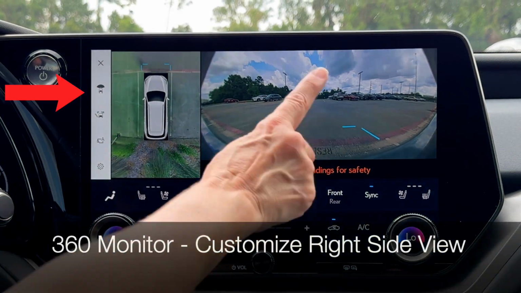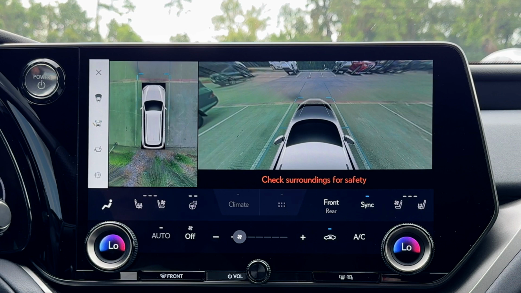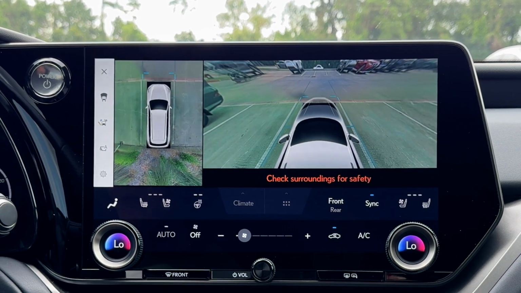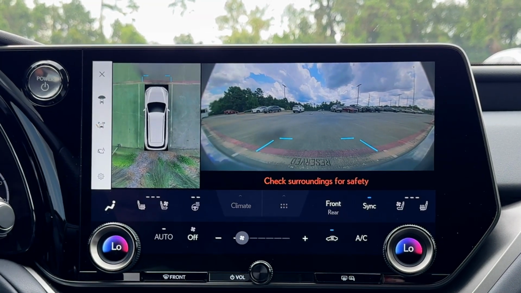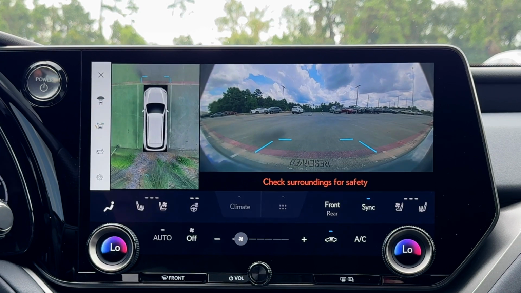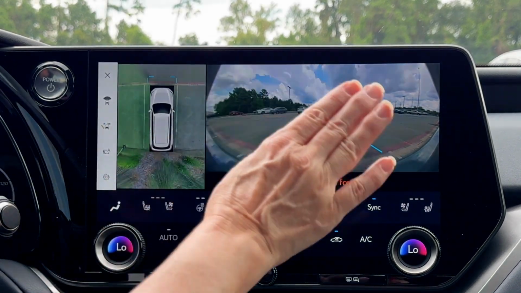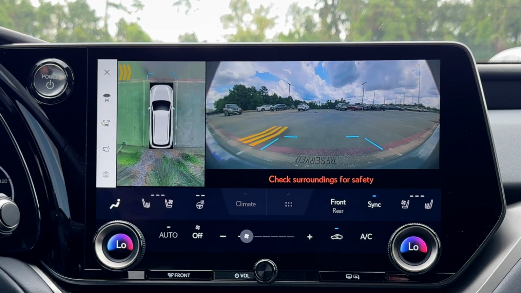We can change our view on the right-hand side screen to a more overhead view. This is great for parking in narrow situations. Click again, and you'll have that wide angle fisheye view. So this is going to show you more of what's in front of the vehicle and kind of reaching around to the sides of the vehicle. Great if you're coming out of a parking structure.